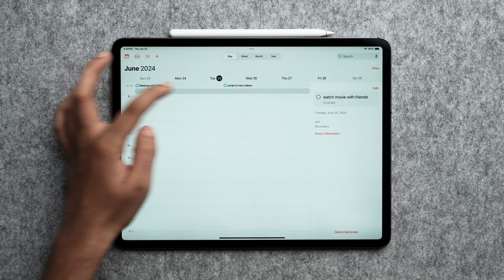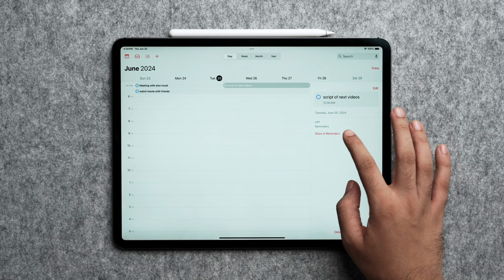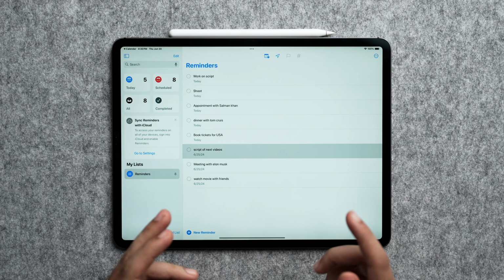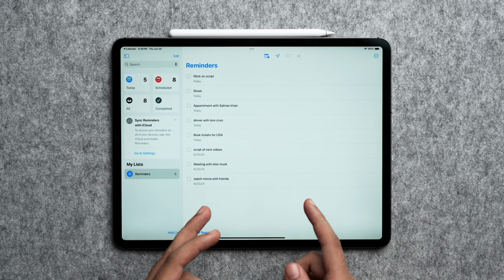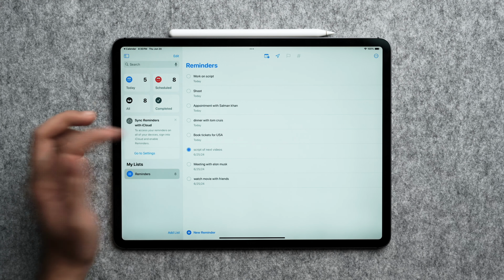And you can select any of the reminders, and if you go on the right side, here you'll see the option of Show in Reminders. So just tap on it and it will automatically open in the Reminders app where you first created this reminder. And you can check off these reminders directly from here too.